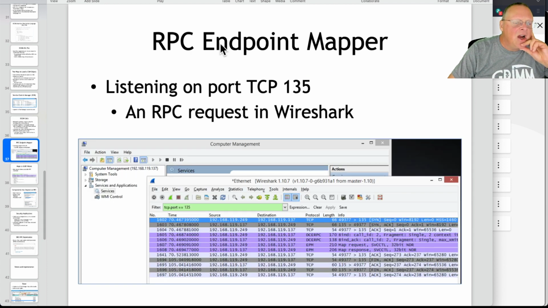So, for example, the RPC endpoint mapper, this is remote procedure call. This is offering code over the network. So it listens on TCP 135, and this is famous because a ton of worms and other exploits attack it here, because this one port is used to serve many services, and as we're about to see, they are notoriously insecure.